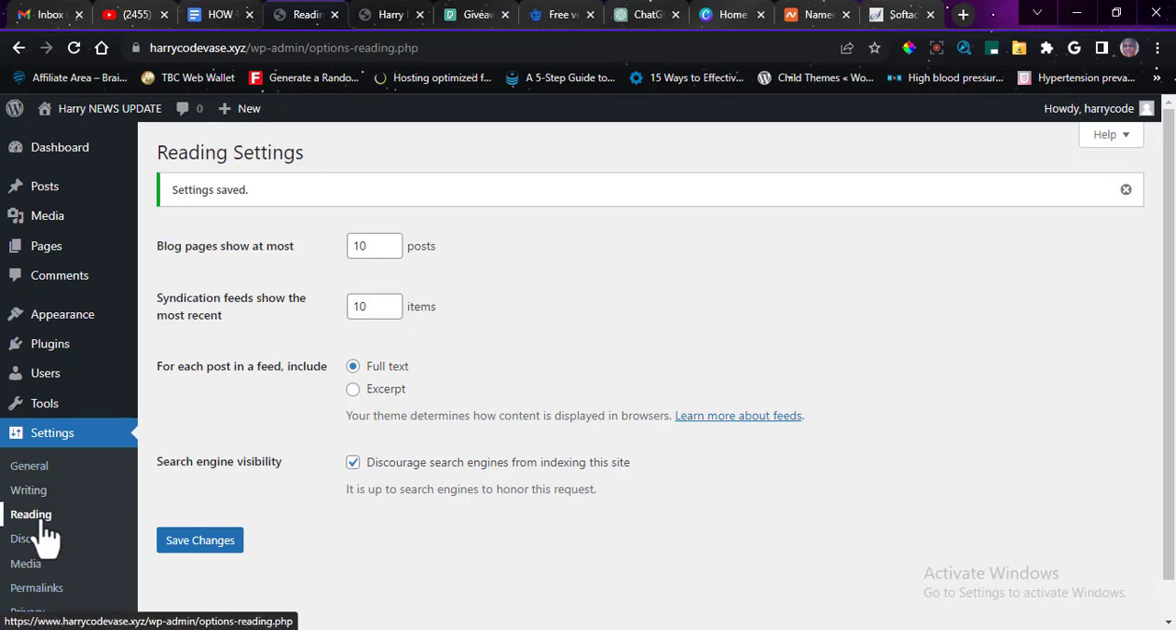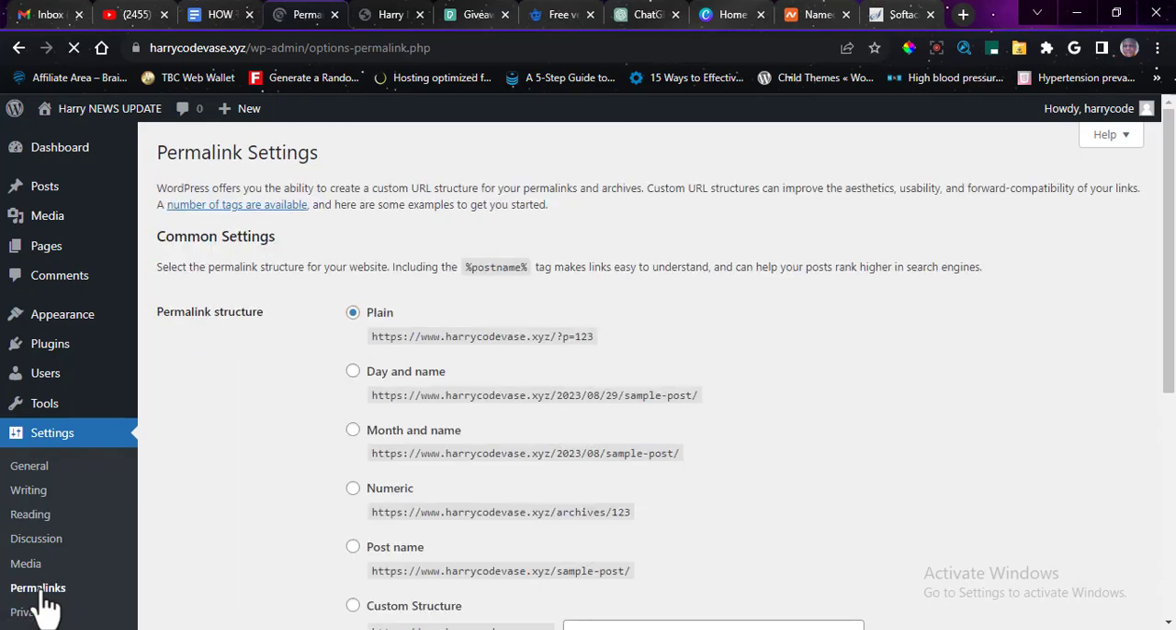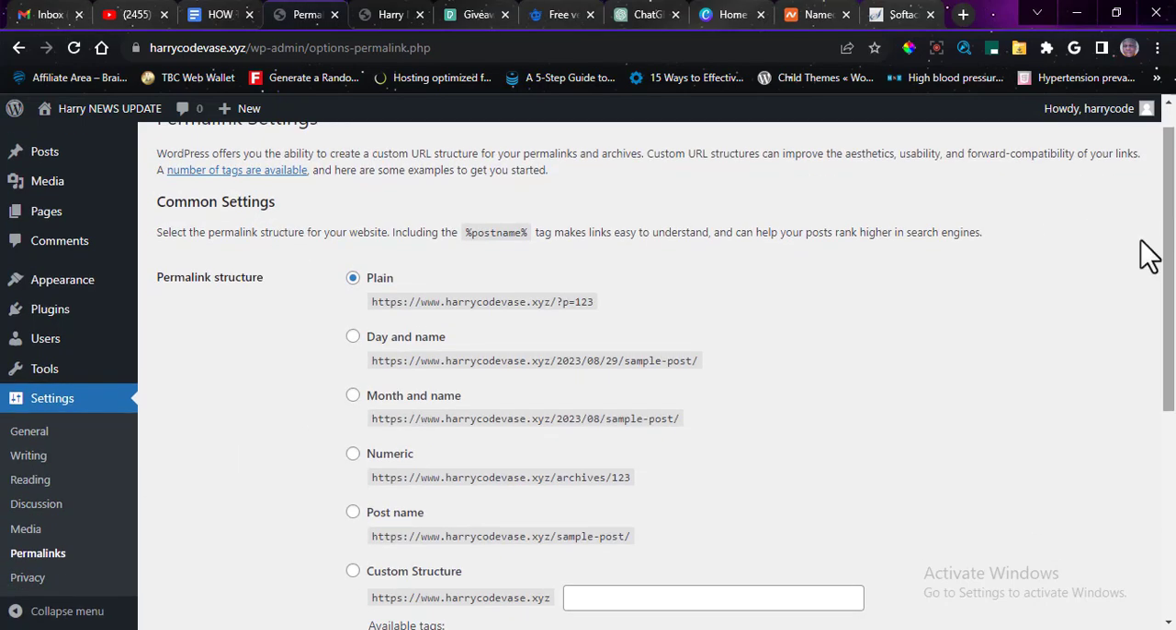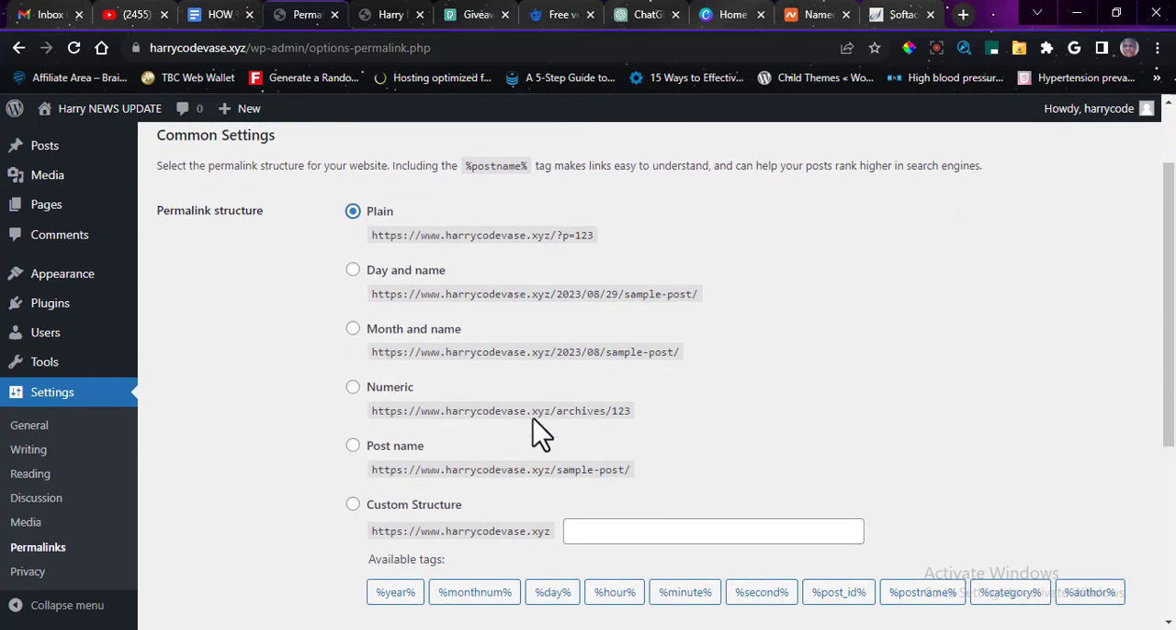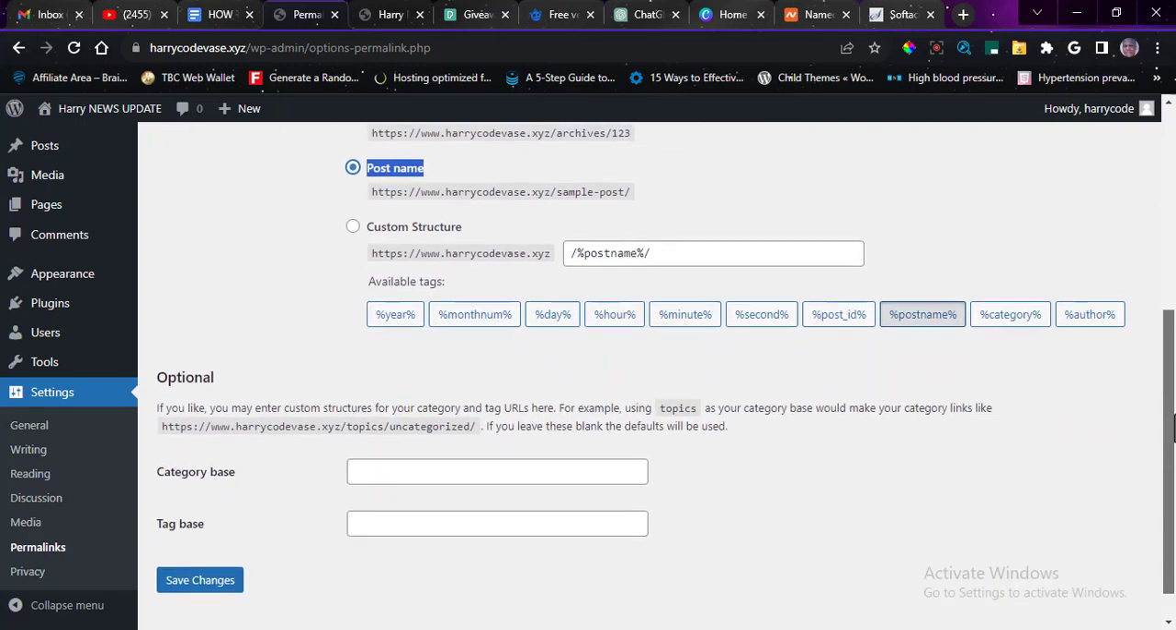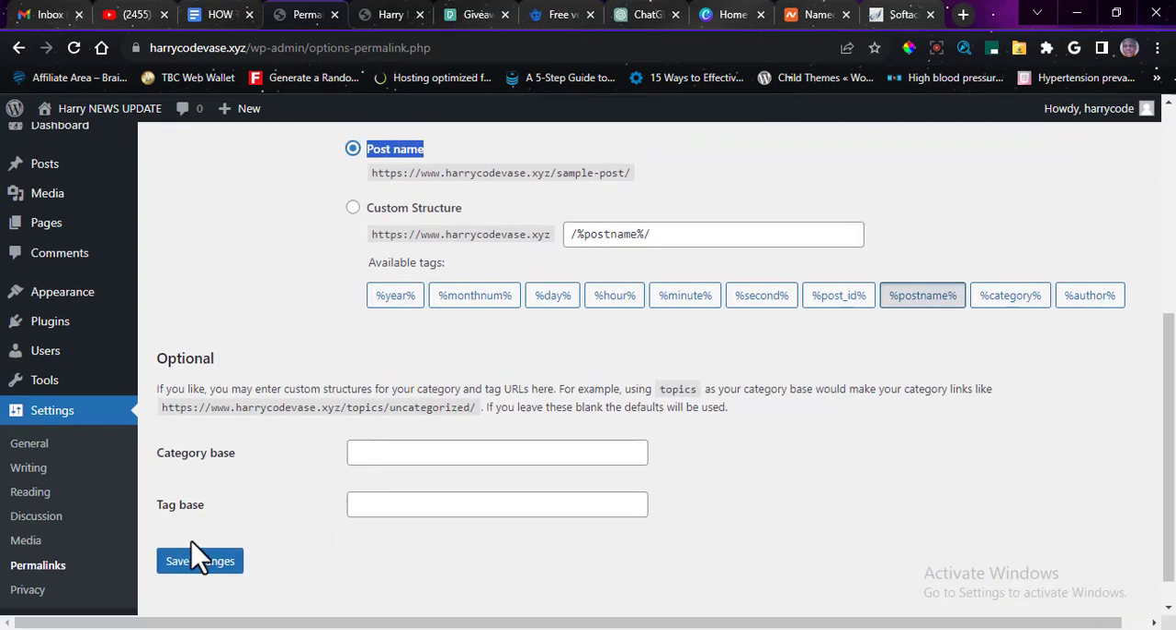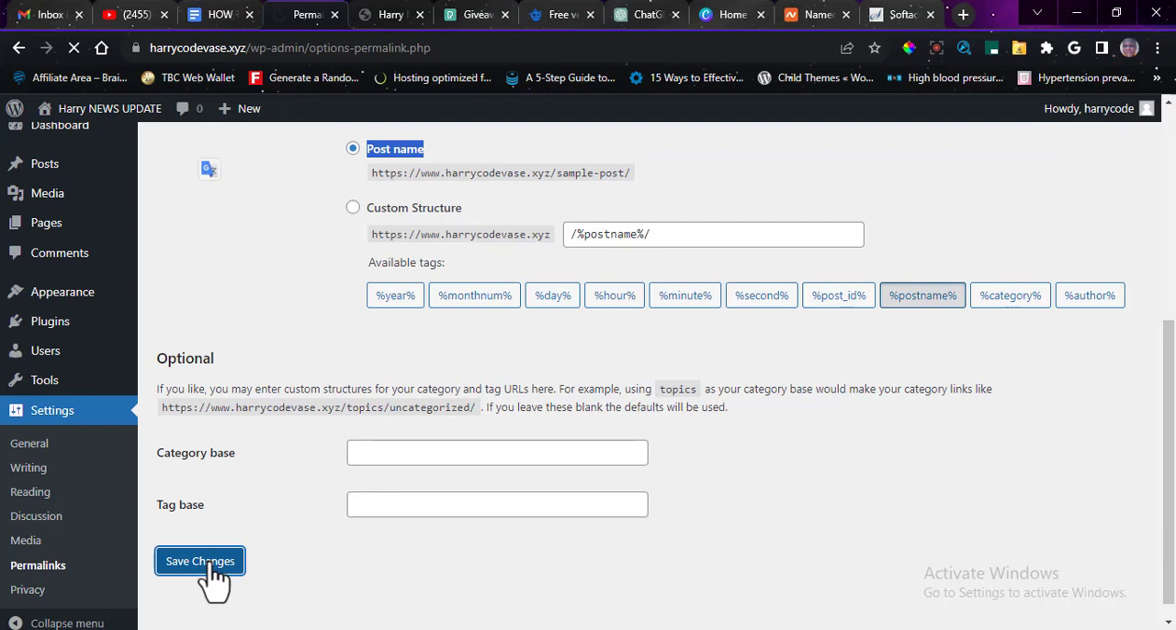So the next option again is we'll go to the permalinks option. And once we head over to the permalinks option, you can see by default it has this plain option right here. So we're going to select this option called post name. I taught you about the permalink in one of my videos, so you can go ahead and watch that. So select post name, then you go ahead and click on save changes.